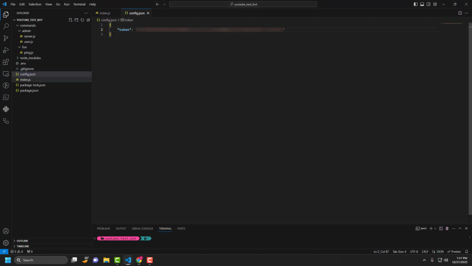So let me just bring that up. So we had the token in here from before. So now we want to add the guild and client ID in here. And I will show you how to get that. What's going on here? I need a comma. Guild commands. All right.